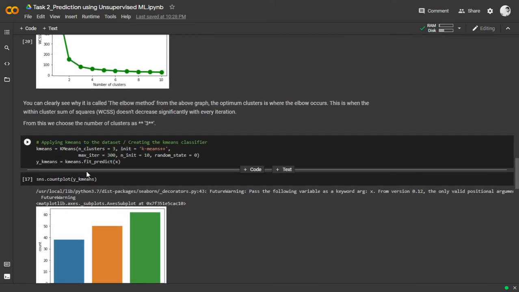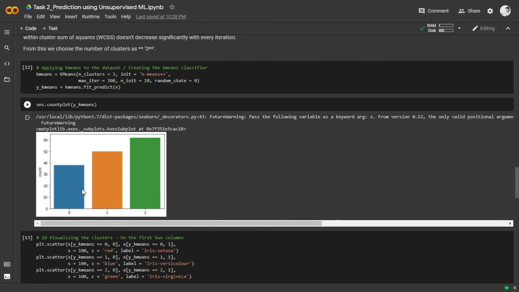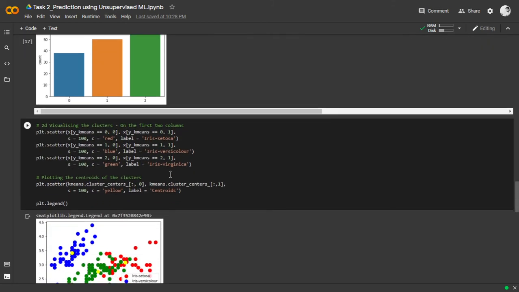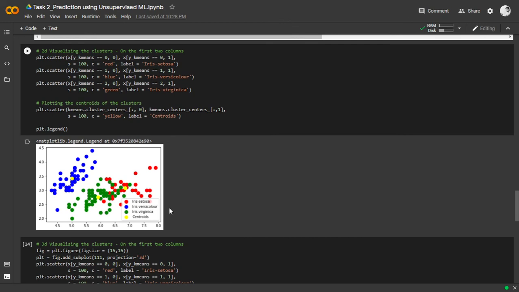Next we are applying k-means to the data set, and predicting the clusters. Next, this is the visualization for each cluster. For cluster 0 we are having 40 points. For cluster 1 we are having 50 data points. For cluster 2 we are having 60 data points. Next we have a 2D visualization of each cluster.